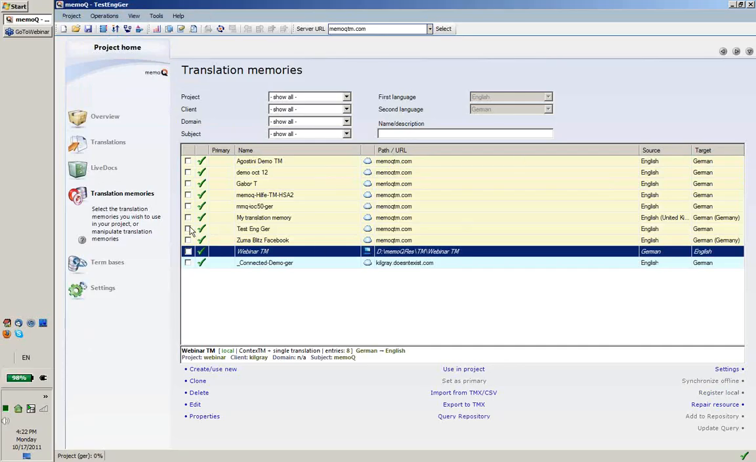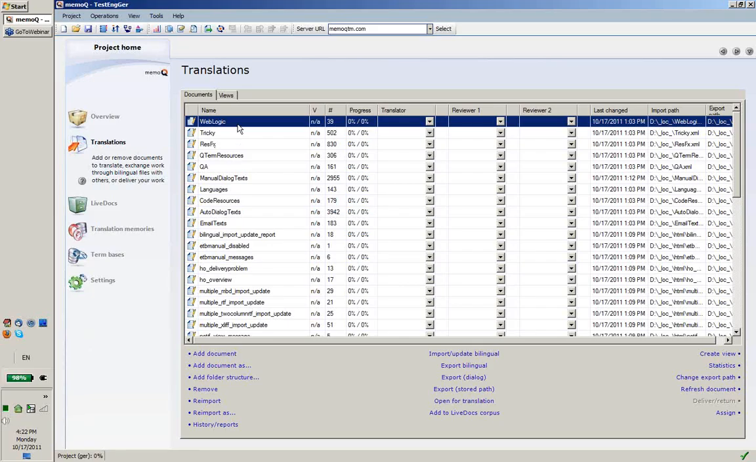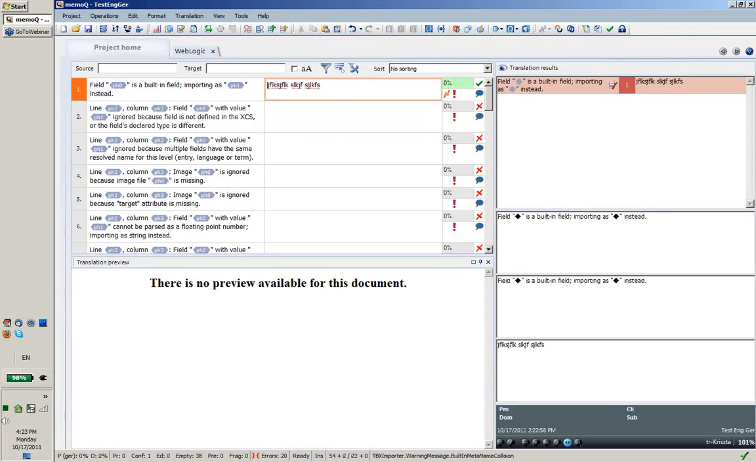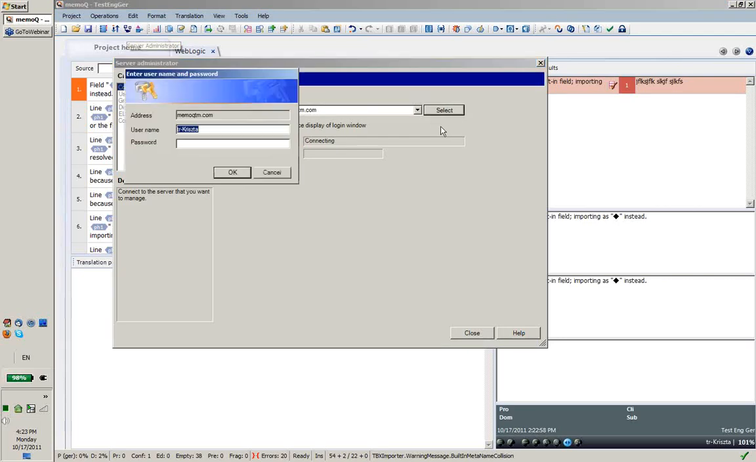So there's my test English to German translation memory. And if I go into translations, let me just open a file at random. I'm just going to type something dummy here, press Ctrl Enter, and it's been stored in the online TM. Okay? Now I'm going to log in as admin.